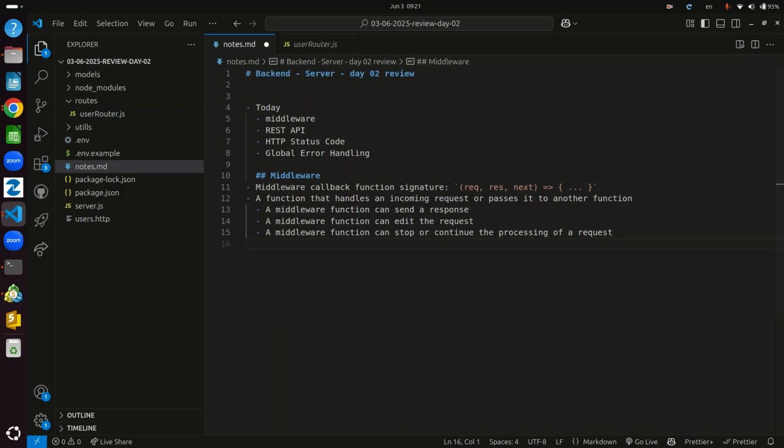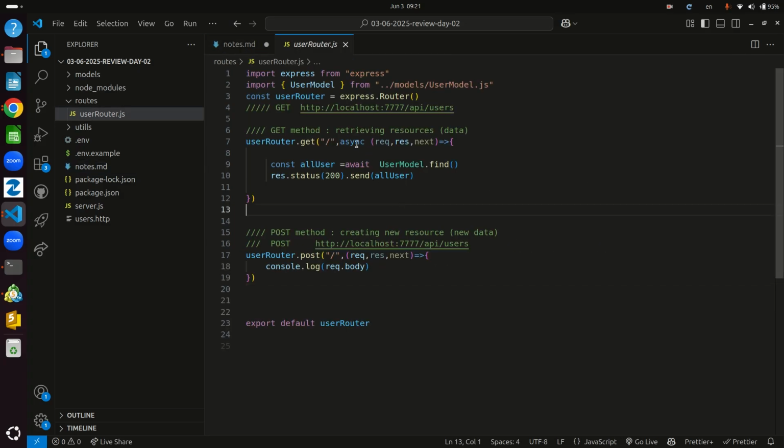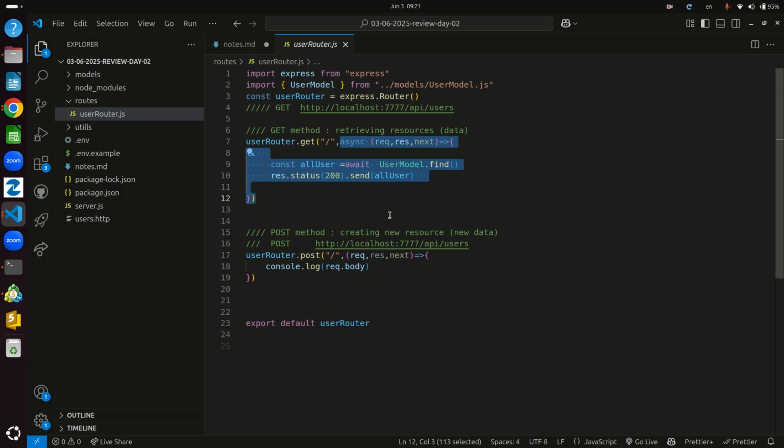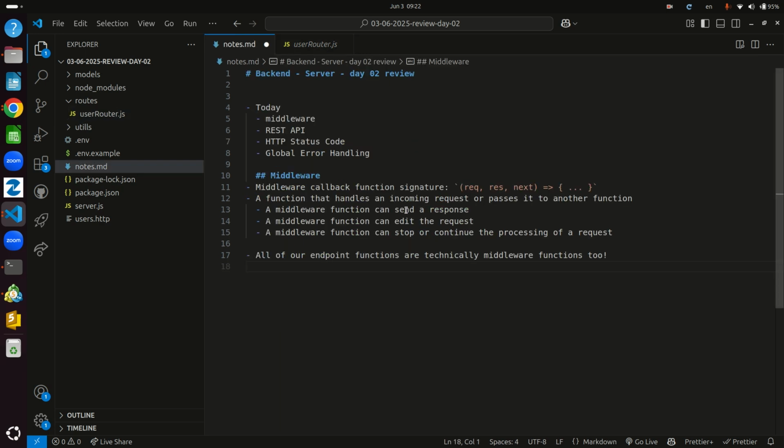So all of our endpoint functions. The endpoint functions refers to this one. This is an endpoint function. Do you agree this is a middleware? Does it look like a middleware? What was the signature of the middleware actually? Yeah? Great. The signature of a middleware is a function with three parameters. So then we can say all of our endpoint functions are technically middleware functions too. All right.